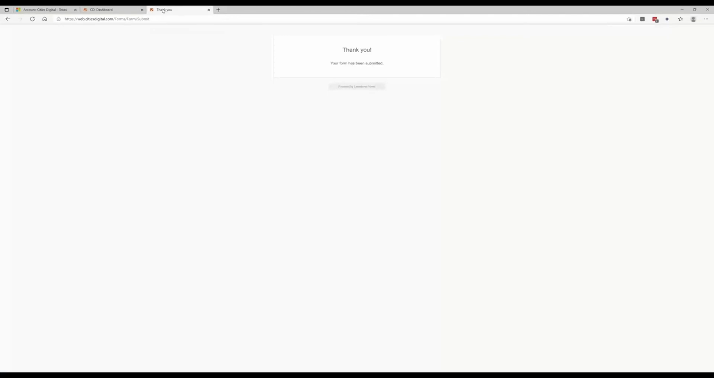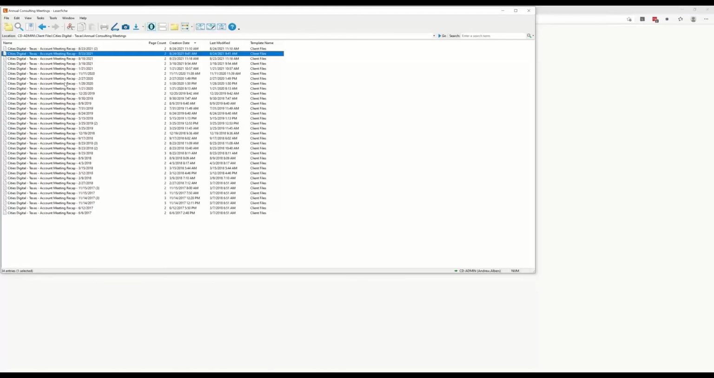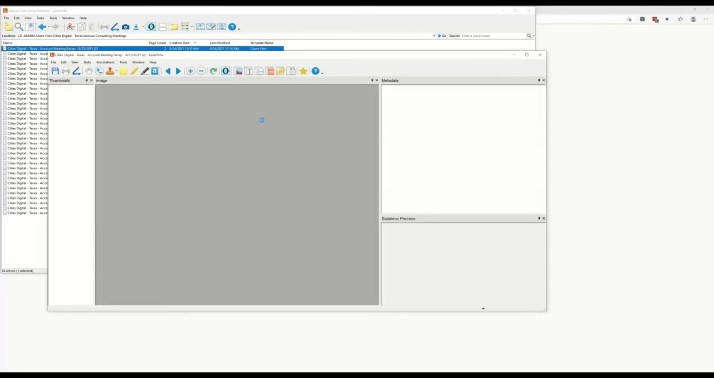The additional thing that's going to happen is our Laserfiche repository is going to be updated under the specific client in their specific client folder. So if I go to my Laserfiche system here under this Cities Digital Texas client, if I refresh my repository here, I will see that a new meeting recap note has been put in here. So we can go ahead and open this up from within our Laserfiche interface.